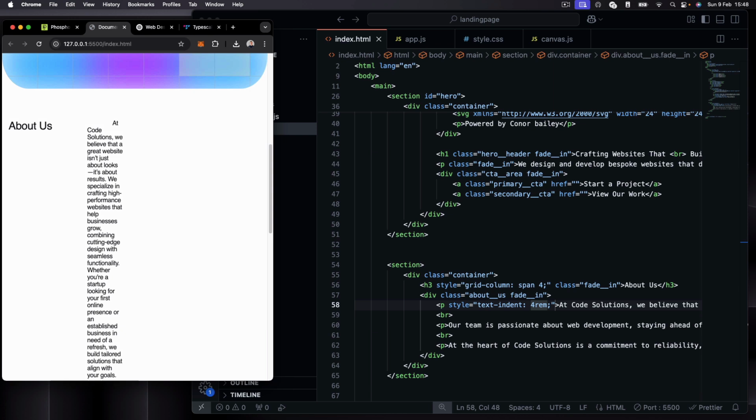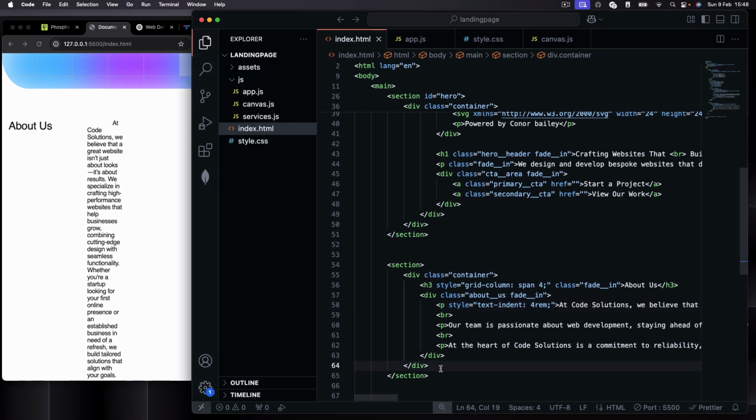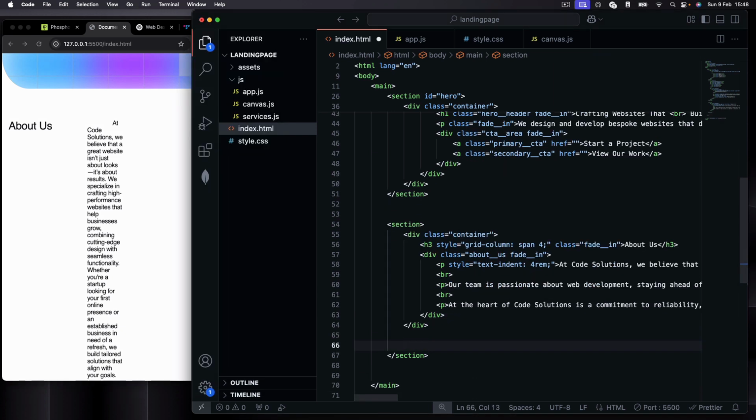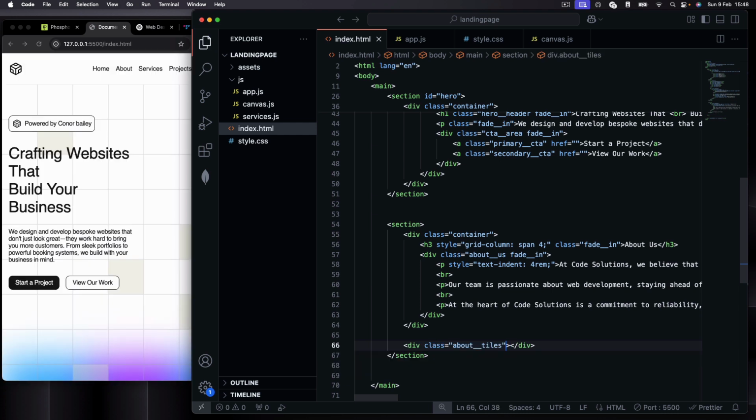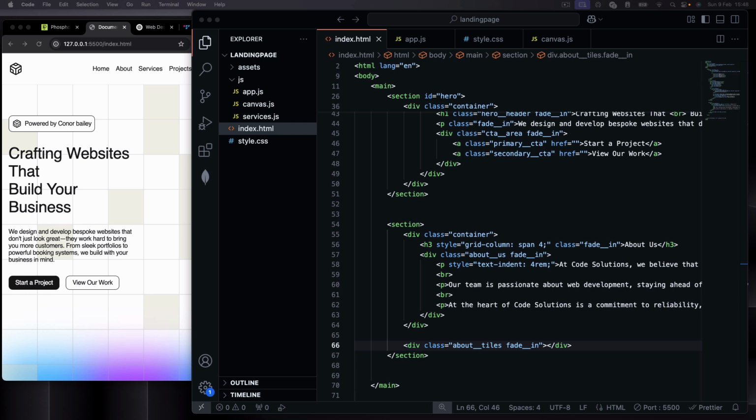And then coming underneath this, we just want to add another div. So we'll come underneath this and we'll just say dot about-tiles. And again, we'll just specify a fading class for this, like so. Okay, and we're going to basically apply these tiles with JavaScript.